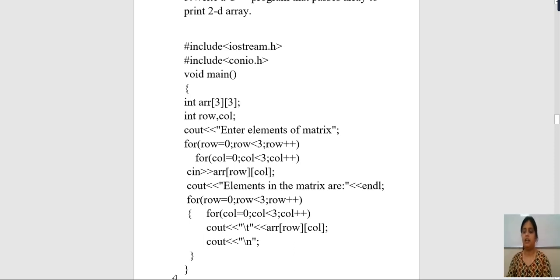After that, you know a matrix is made up of rows and columns. So the next statement is int row comma col. That is, row and column are declared by using this statement. Declaration of row and column is done. Now next, the output statement is cout, enter the elements of matrix. Now next is what? Enter the elements of matrix. For that, we are going to use the for loop. Now what is the use of the for loop?